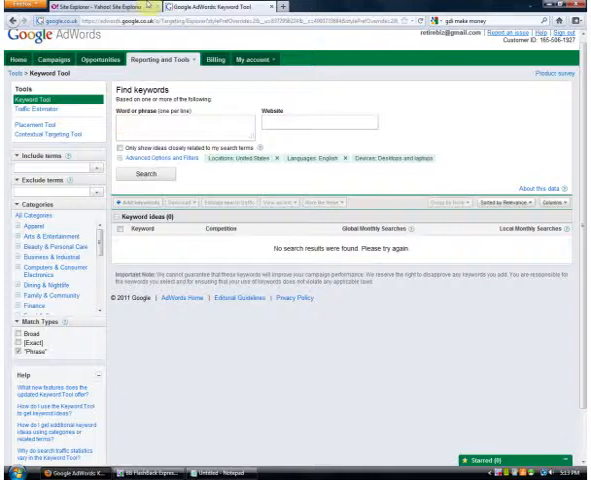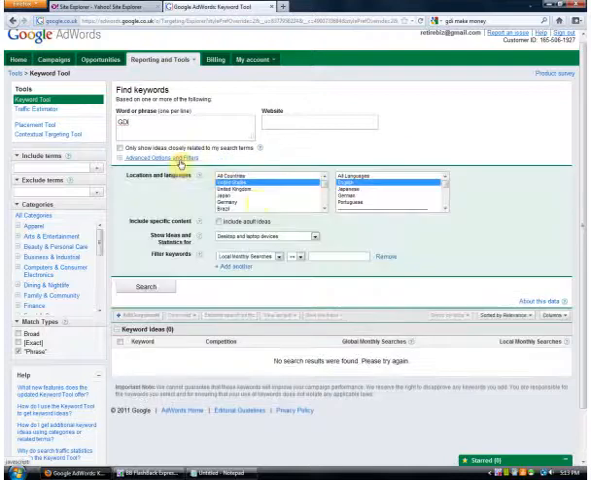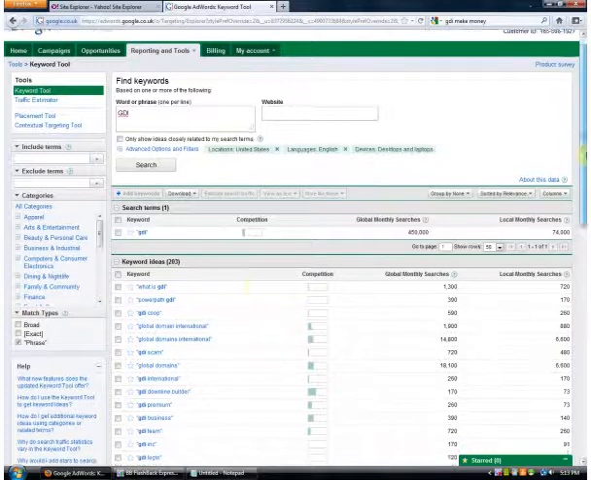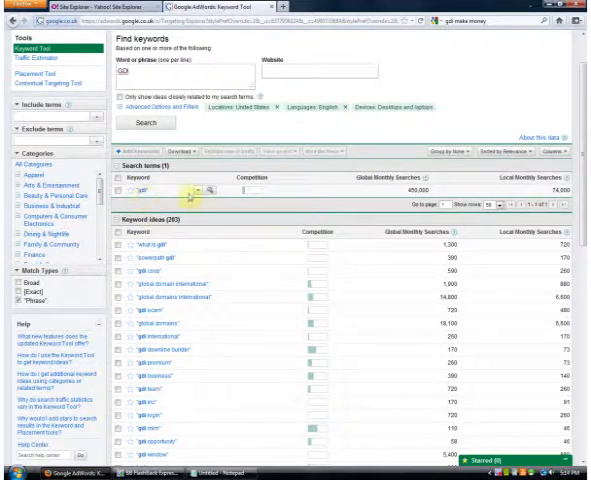Let me come over here, and we're just going to type in GDI. Make sure that you have United States, English, and desktop and laptops. If not, just go to advanced options and filters, and from here you can make any necessary changes. Let's go ahead and search that. First thing you want to actually be on is broad. That's how we want to do it at first. We'll do phrase a little bit later.